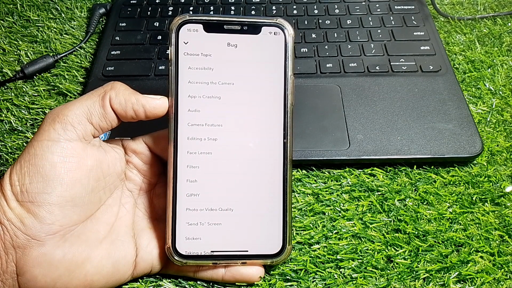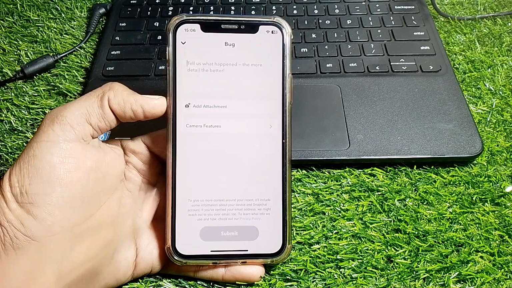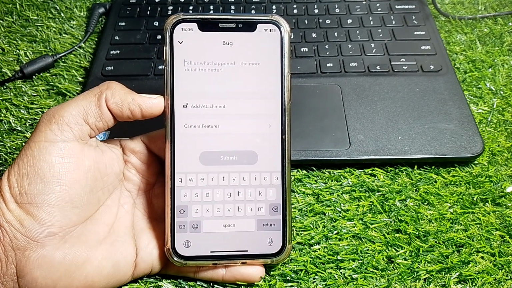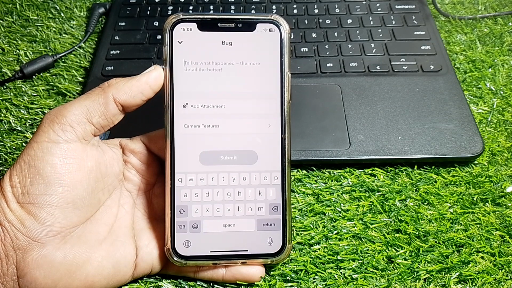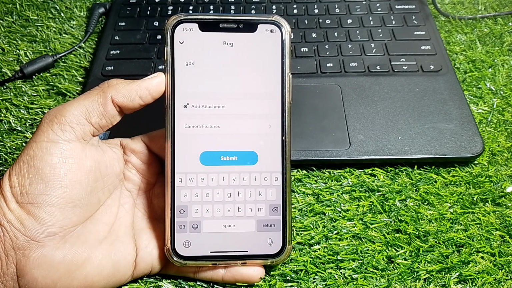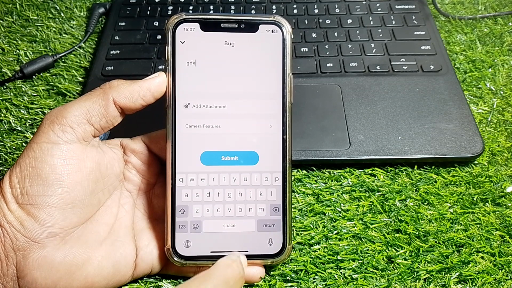Now from here, tap on Camera Features, and from here you have to write this: Hello Snapchat team, I can't use Snapchat camera, please help me to use it. And after that you have to tap on Submit. Here it is. Just tap on Submit, and after that your request will be submitted, and hopefully your problem will be fixed.